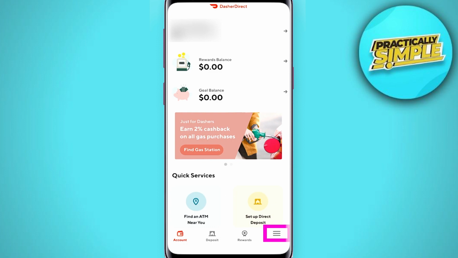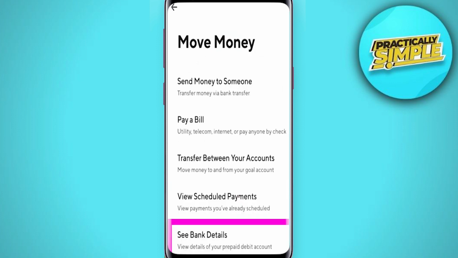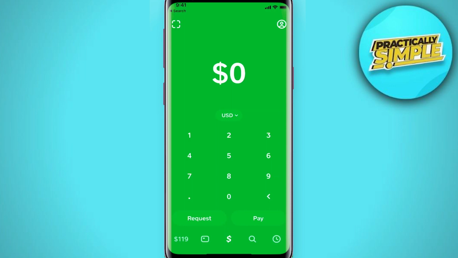Go to the app and make sure you acquire your account number and routing number. This is the information necessary to properly link your Dasher Direct bank account to Cash App and receive the funds as fast as possible. So after you acquire that information or those credentials for your Dasher Direct card, go back to Cash App and click on the bottom left corner to access your banking page.